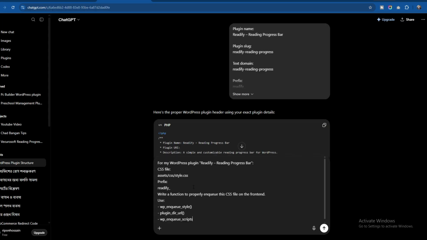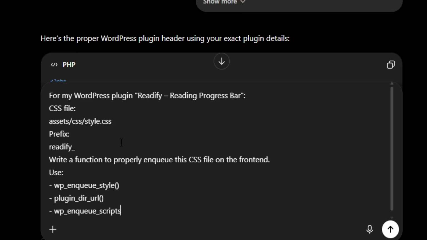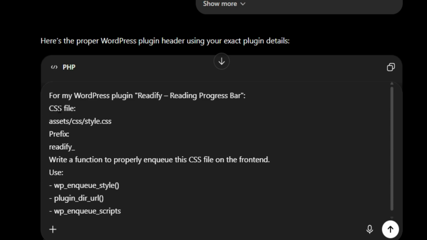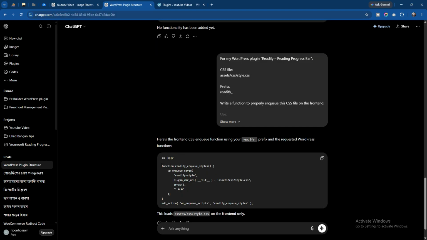Now, this is the command prompt that I will give to ChatGPT to generate the enqueue style for my CSS. So, for my WordPress plugin, Redify CSS file will be located in assets CSS and style.css, and the prefix will be Redify, and write a function properly to enqueue this CSS on the front end. And we will use WP enqueue style, plugin directory URL, and the WP enqueue script. And if I give this command, let's see what happens. And as you can see, it has give me the things to include my style.css.